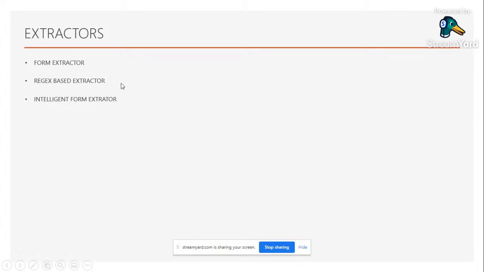there is one more extractor called the ML extractor, which is used for unstructured documents. The intelligent form extractor is intelligent in the sense that there will be some part of an ML algorithm involved in it. So that's a high-level overview.